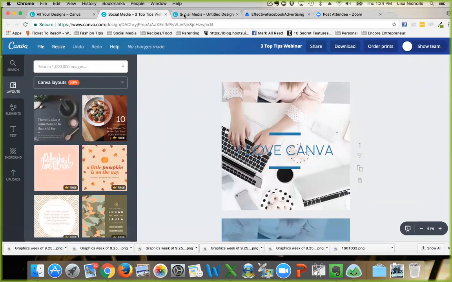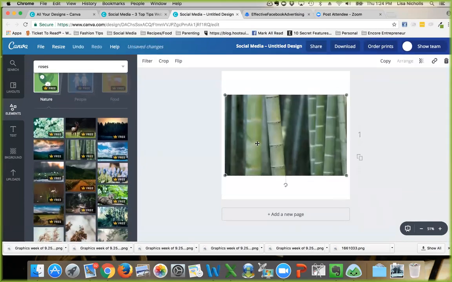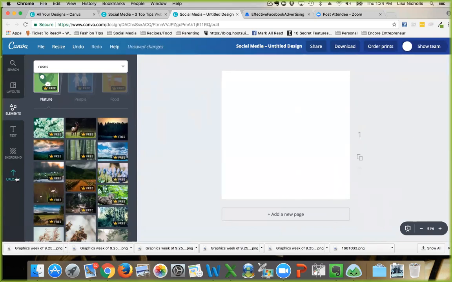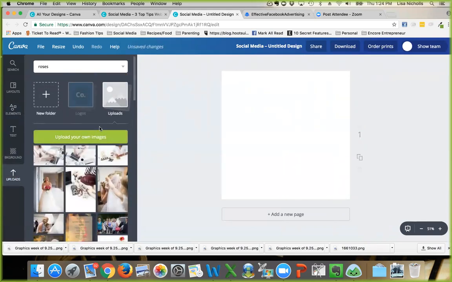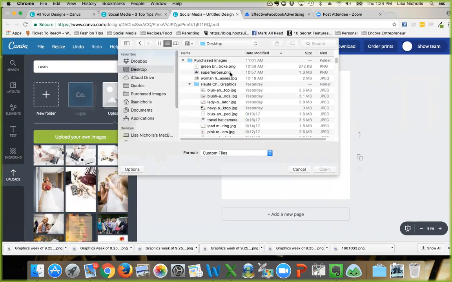And so what's going to happen is that you're going to start with your blank design, and you're either going to use something from Canva, one of their photos, or you're going to upload your own. Now, if you do that, you just have to click upload, and figure out where in the world you've got your photo. I've got all mine on my desktop in a purchased images folder, and I've got some stuff in Dropbox that I use. So figure out where you put the image that you want to upload.